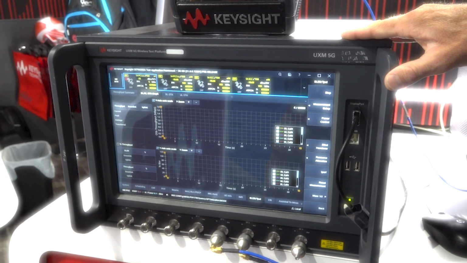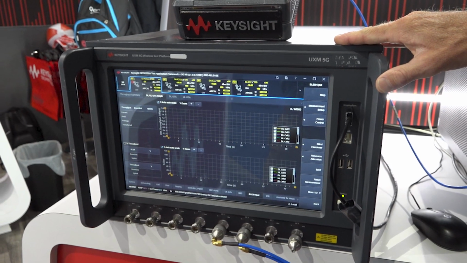And so there's a lot of challenges in testing and making sure a device, both the base station and the mobile handset, can work correctly. We'll take a look here at a quick demo and get into the details.